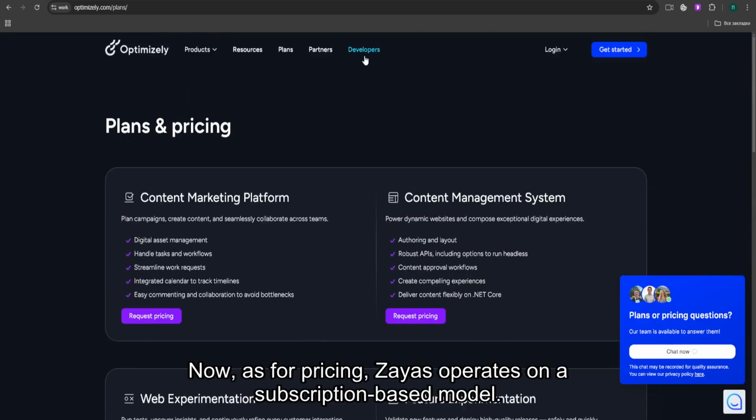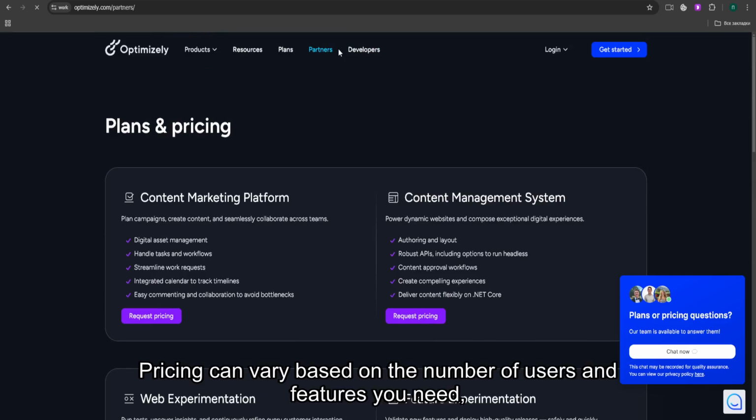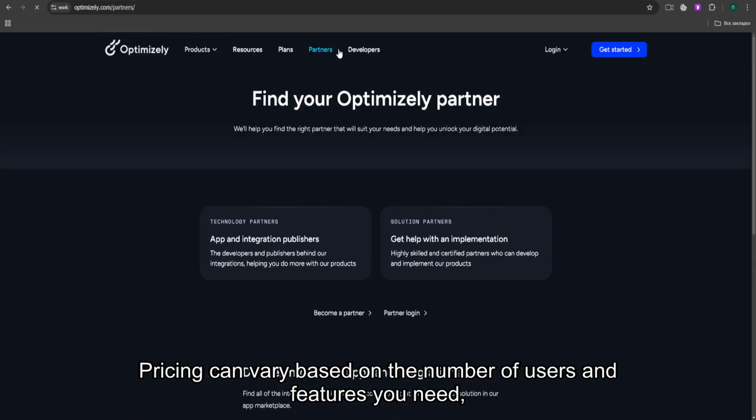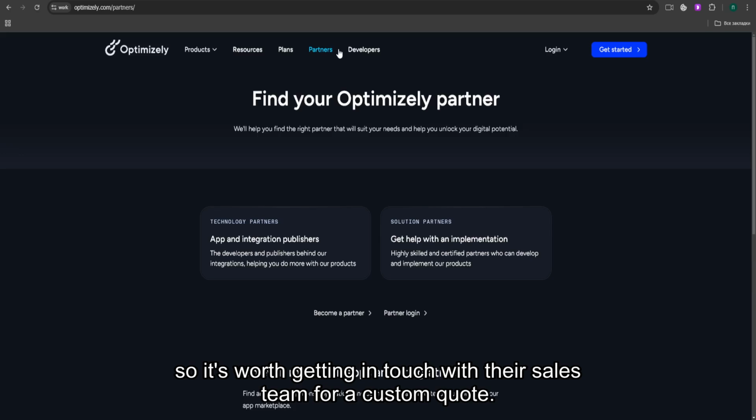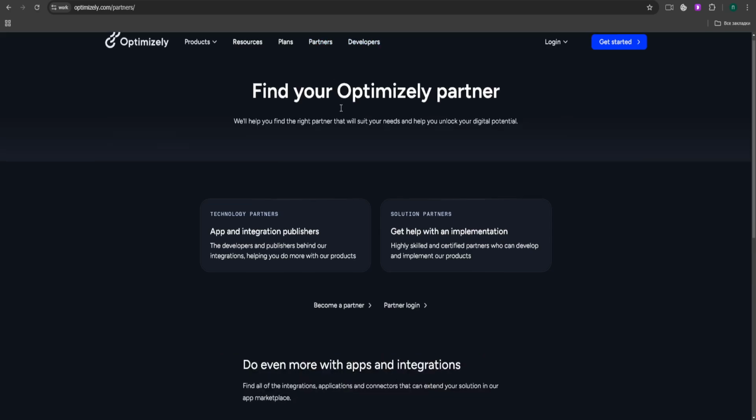Now, as for pricing, Zaius operates on a subscription-based model. Pricing can vary based on the number of users and features you need, so it's worth getting in touch with their sales team for a custom quote.